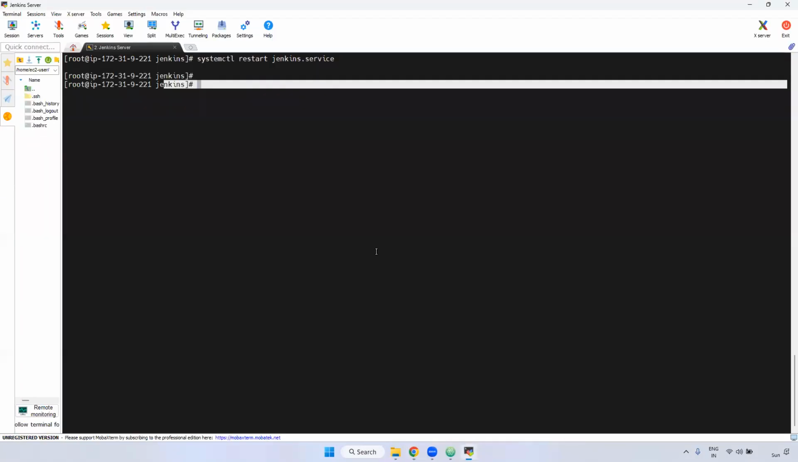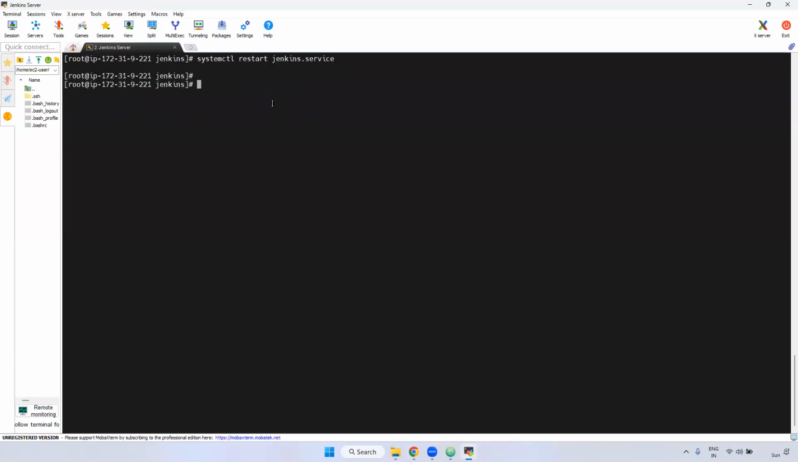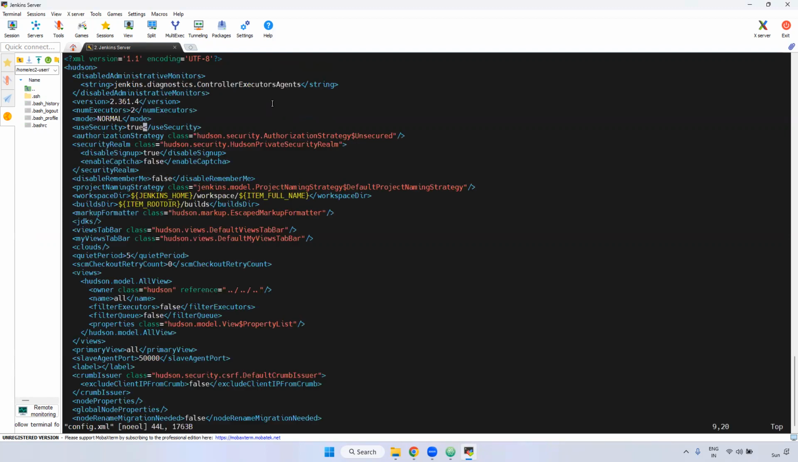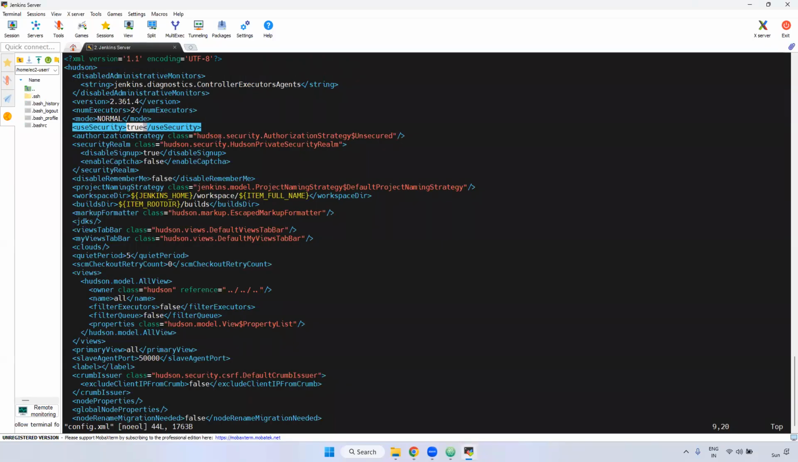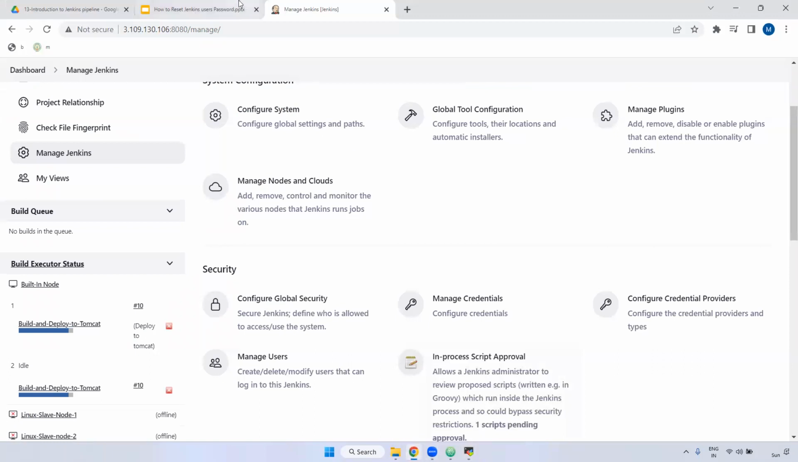And one more thing, once the password is set, if you go and check this config.xml again, it will be back to true. It will be back to true. The reason is once you restart and finish the setup, it will go back to true. Okay, got it, right? I hope you understood that.